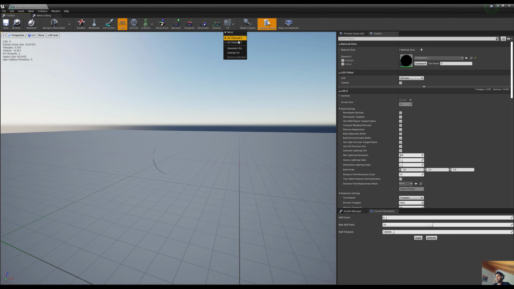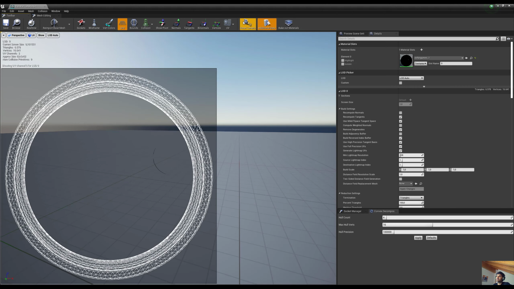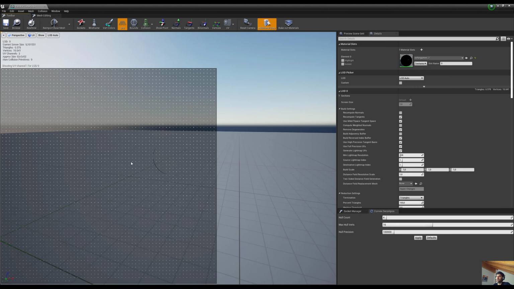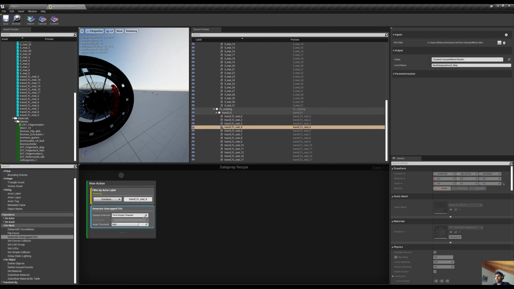And the empty channel means that if this one is full, this one is almost full, there are just so many dots in here, and then you want to generate it, it's going to generate another channel because this one is also full. Or you can override this channel if you want. So, for example, I can just specify channel 1, and please generate unwrapped UV.